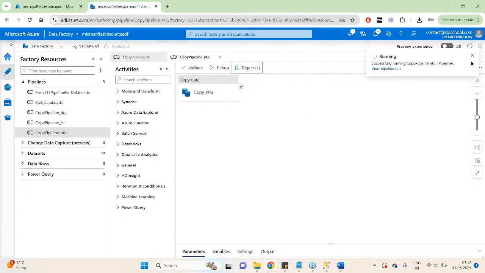Because we only scheduled the pipeline, it will not be executed immediately. So we need to execute it manually using trigger now. Remember, whatever we did so far is only the initial load.